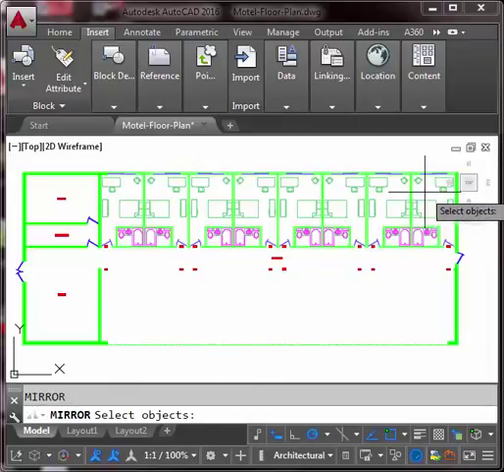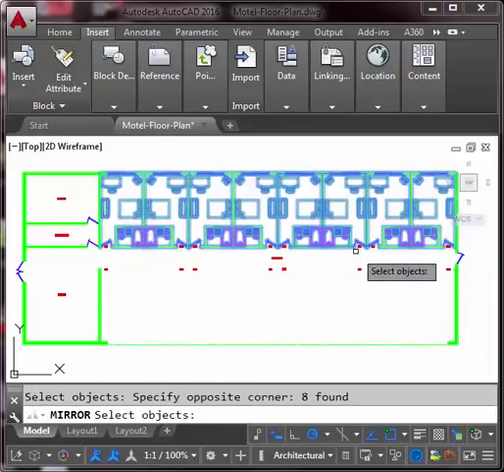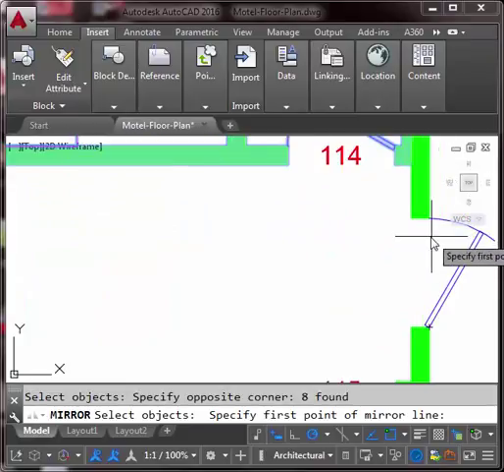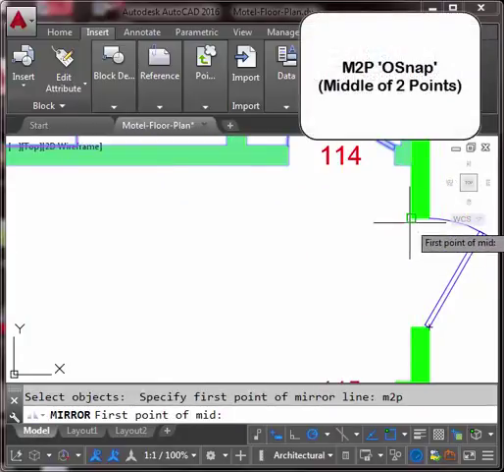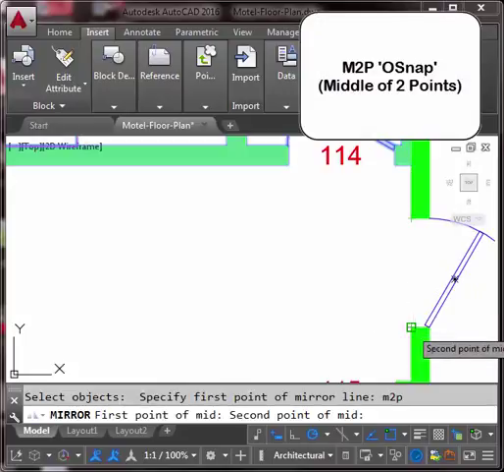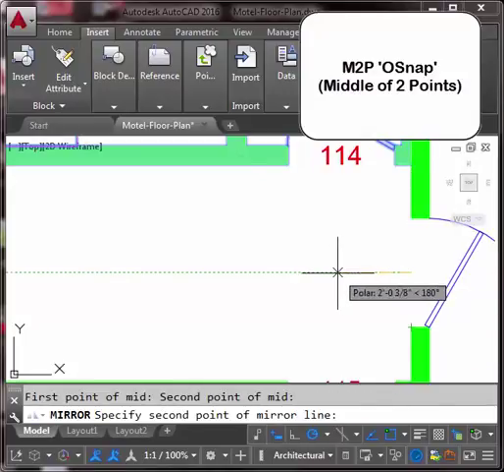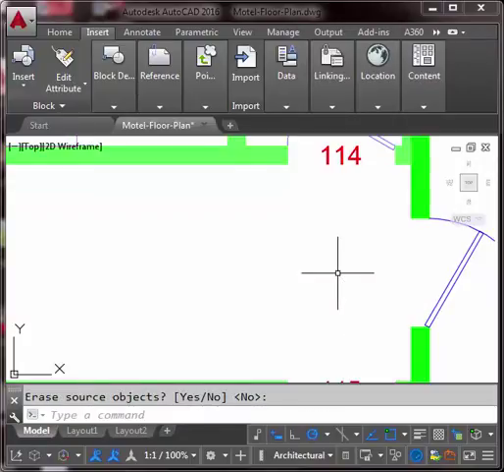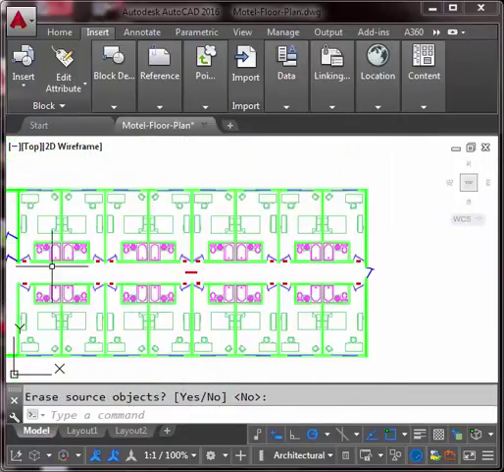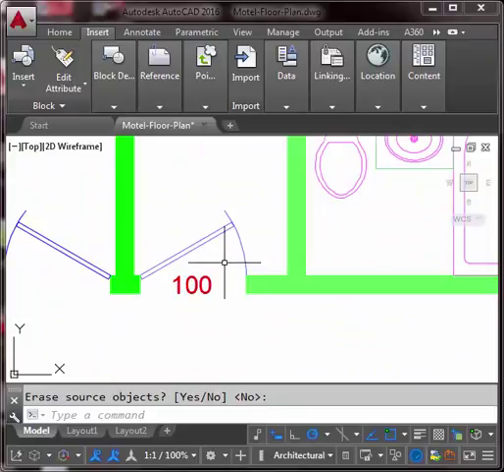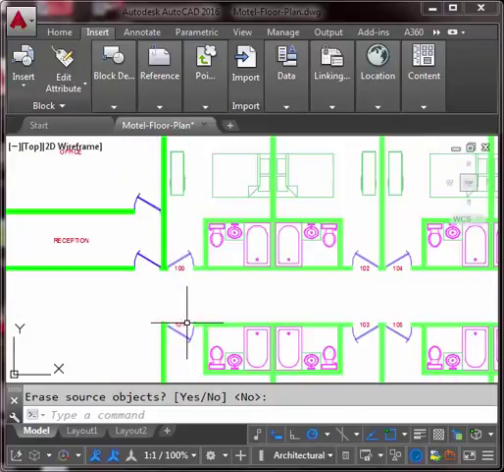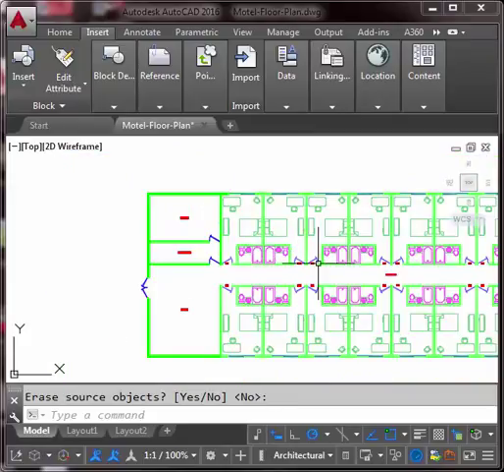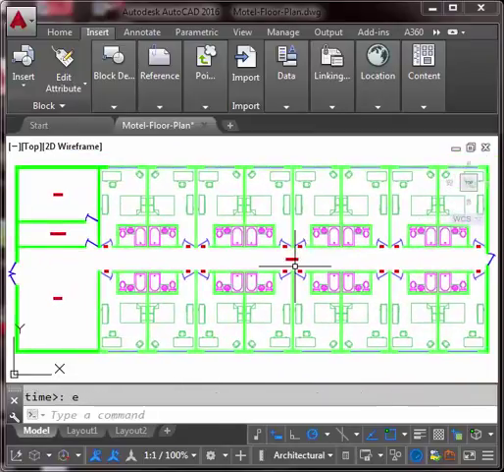Now I'm just going to mirror all of these right down to the bottom, and I'm going to use my M2P snap, so that it's between here. And so there's my mirror line straight down the middle of the hallway, and done. I've already got the text in to tell me which room is which, and basically we're done here as far as XREFs go.